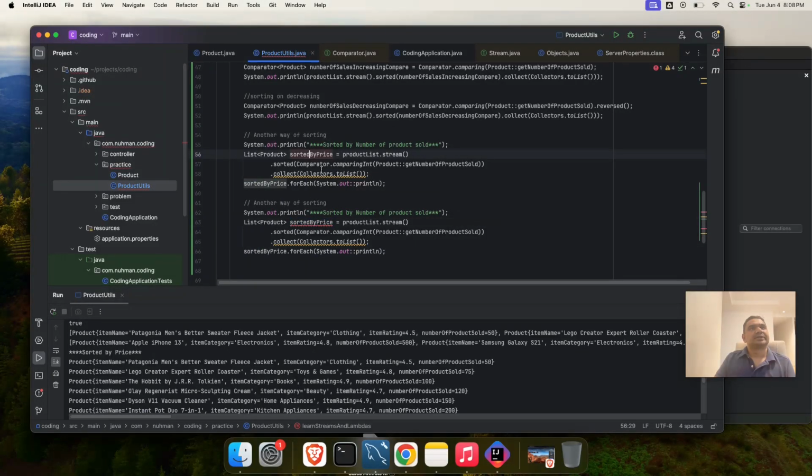Sorted by number of products sold. Okay, that's the one. And just reusing that same one here for products sold, and review decreasing. So we need to do two things.